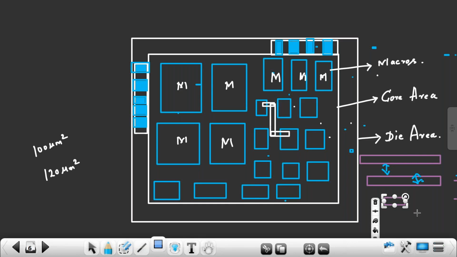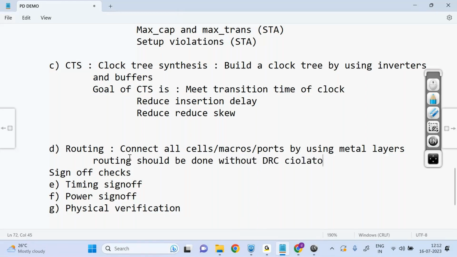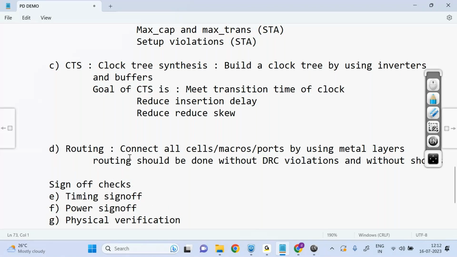So you should not see shorts. You have to route by considering all these aspects. Routing should be done without DRC violations and without shorts. That is called routing.